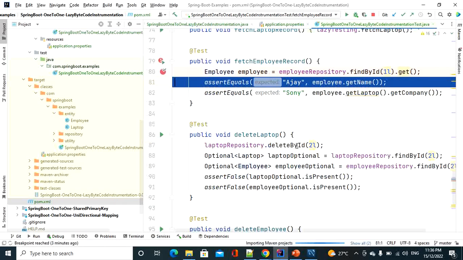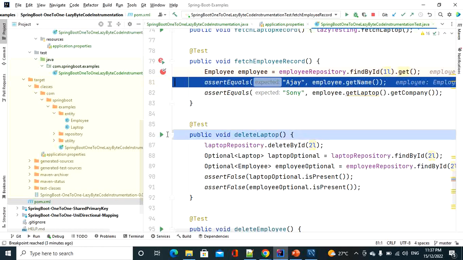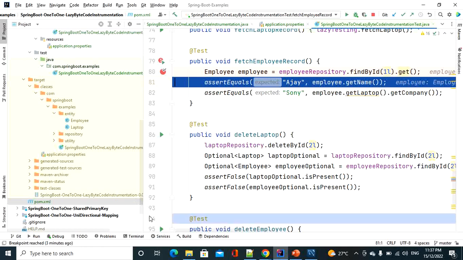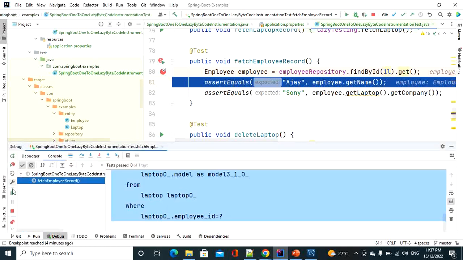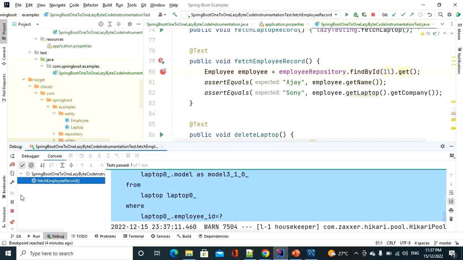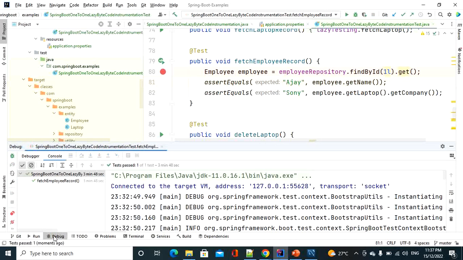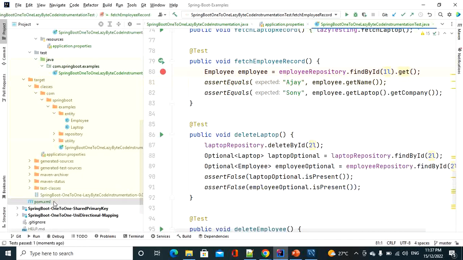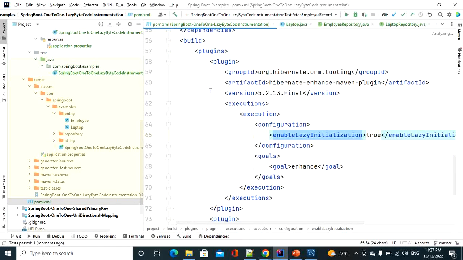The Hibernate Enhance Maven plugin also supports a few more features like enable dirty tracking, enable association management, and enable extended enhancement. Since our objective is to discuss lazy initialization, I added only that, enabling lazy initialization to true. Let me show you once again. This is the plugin which I added.